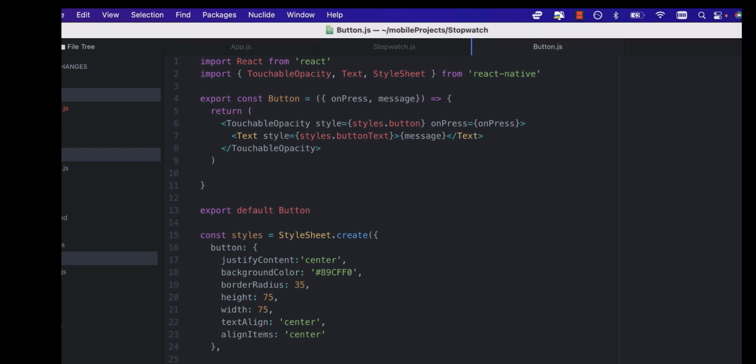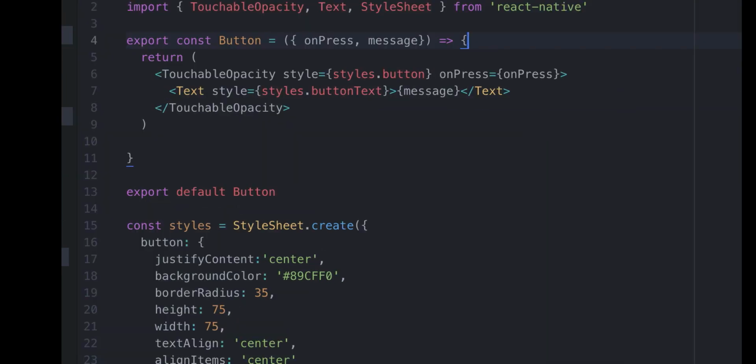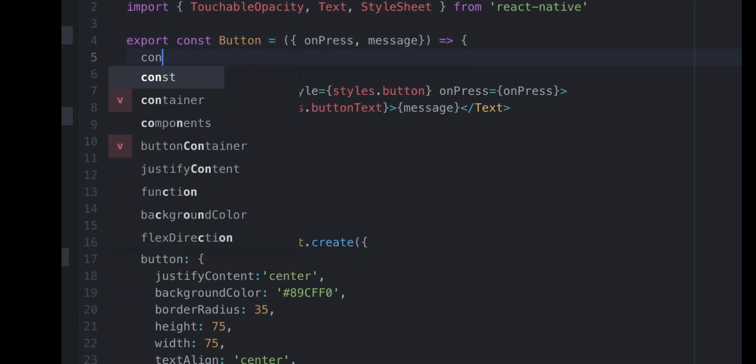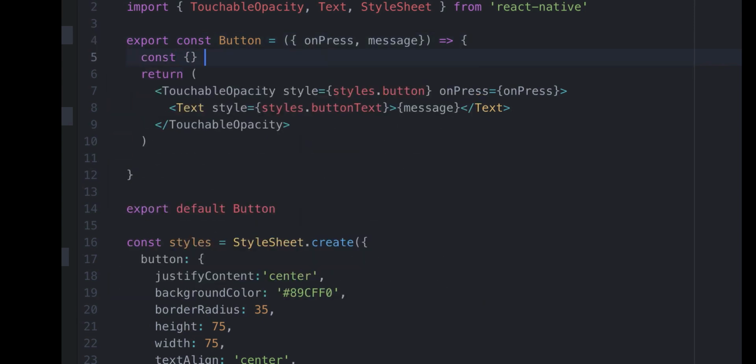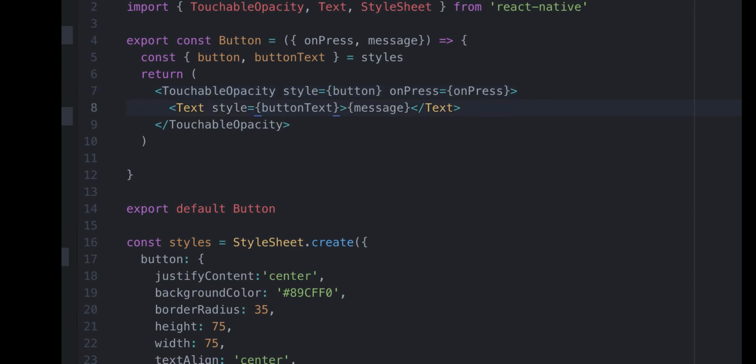We're going to use something called destructuring so that we don't have to keep repeating the word styles every time we implement a style. We'll pass in button and button text, and then we can remove this from the code. Our button component looks good now.